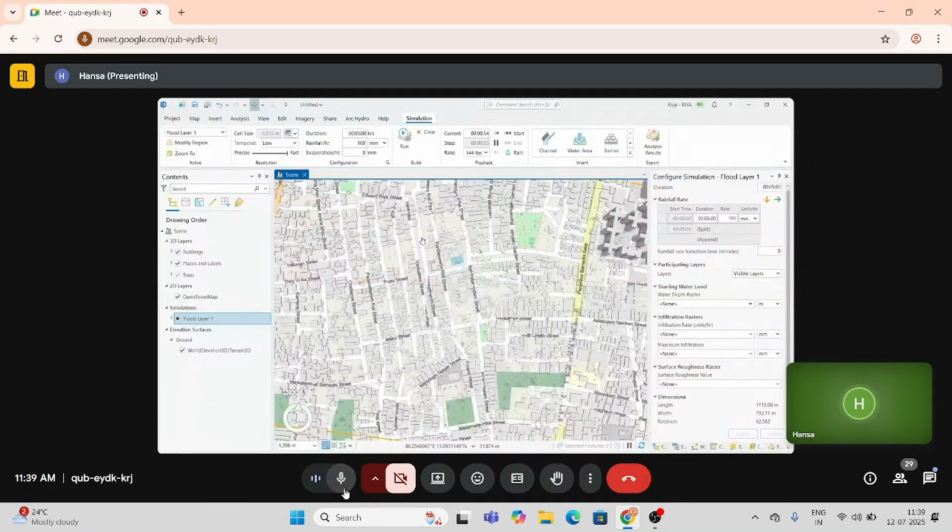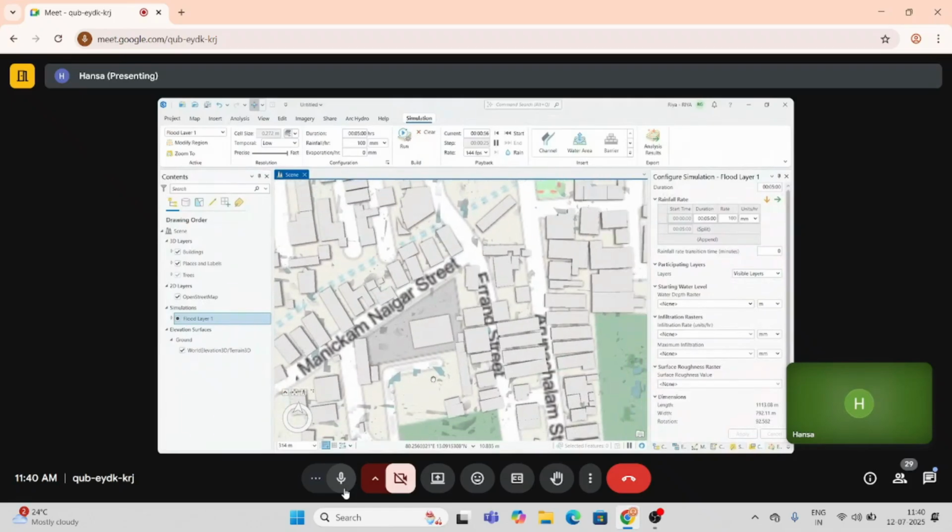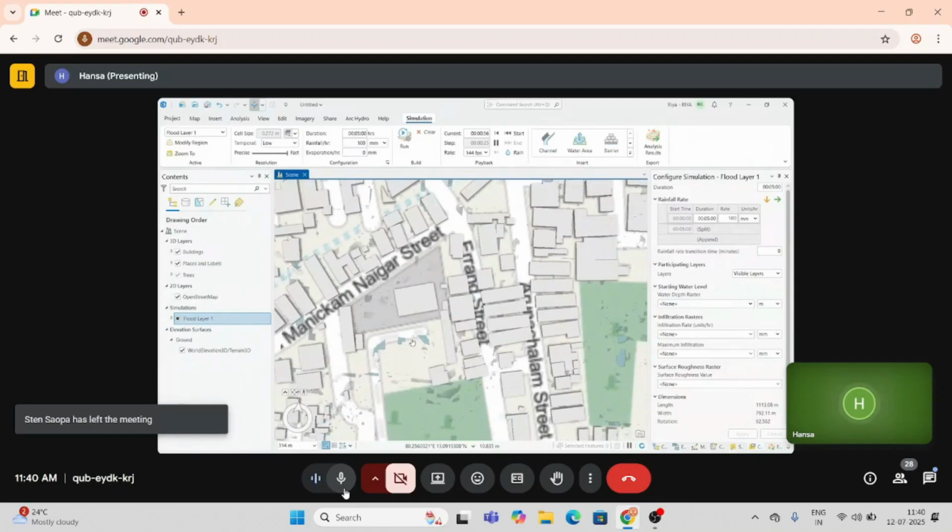The simulation is still running. Here, if you see a few of the areas, you can see a bit of waterlogging here and there. If you see all these locations, okay, these are all the areas which are going to get affected first.